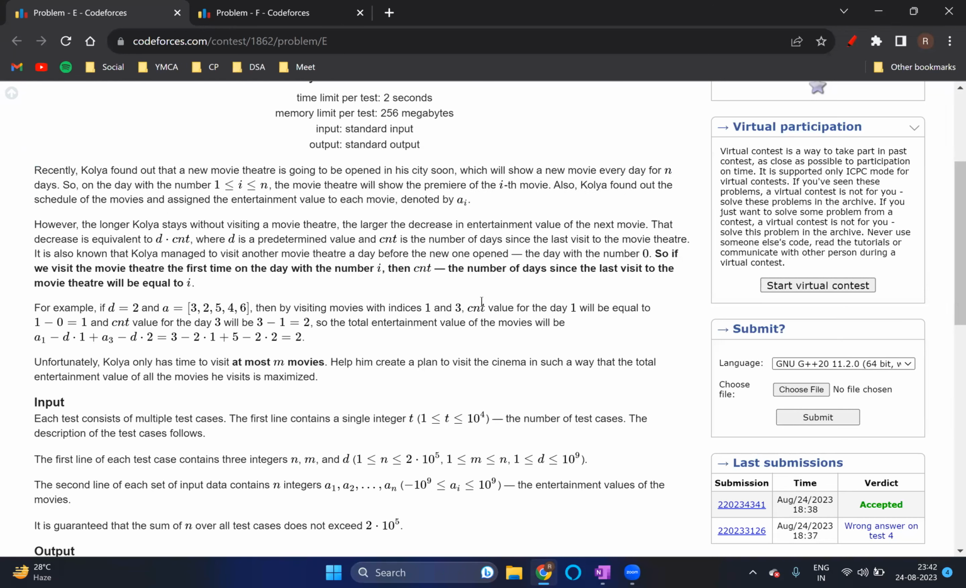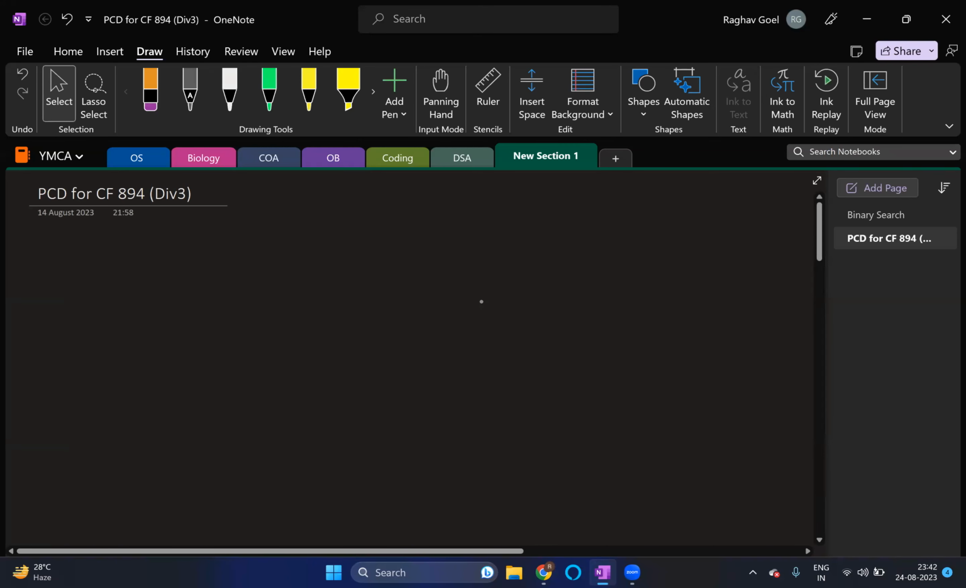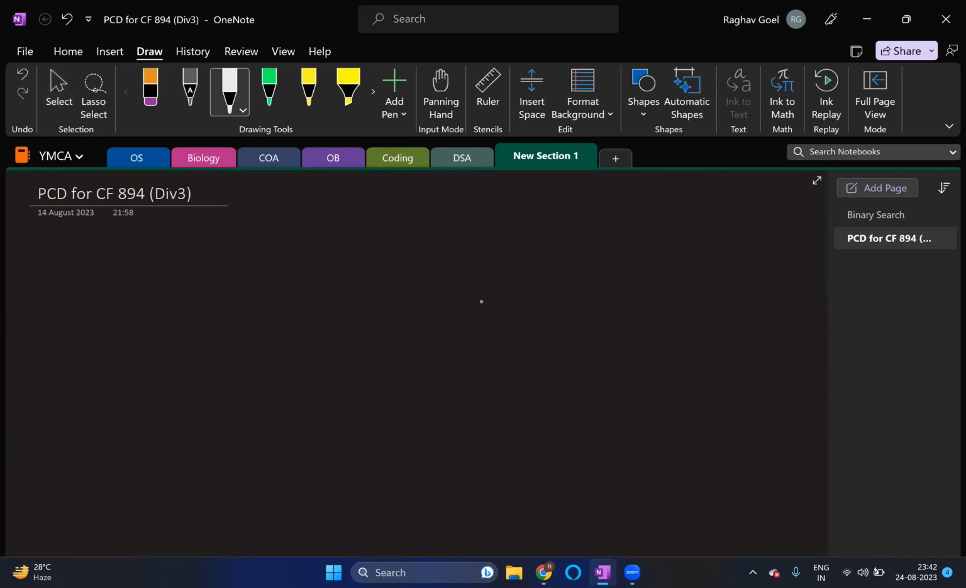You can read out the problem yourself. Let me tell you about the problem in brief. The problem says that we have been given an array A which represents the entertainment of movies. There are n movies. The movie which is going to be released on the ith day has an entertainment of A_i.